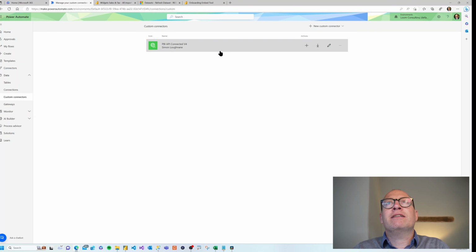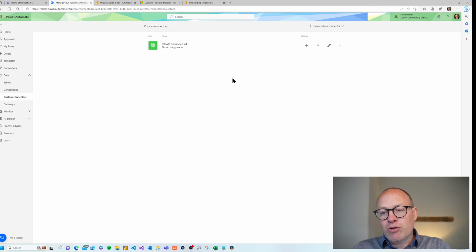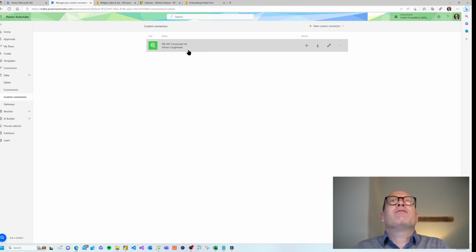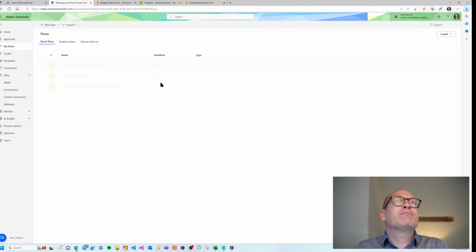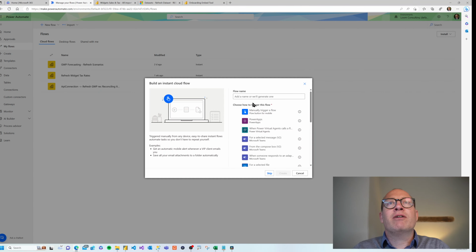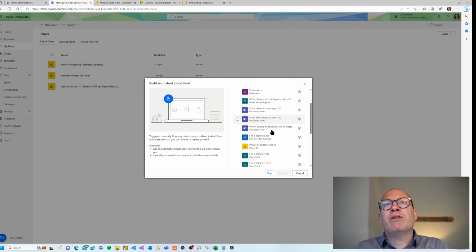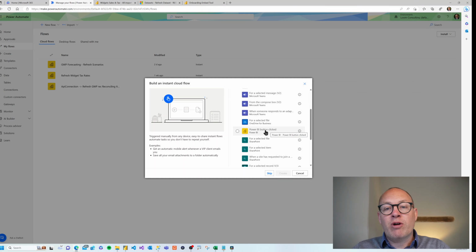Obviously, I've already done that, and this is my custom connector. Now, we need to build a flow for a specific report and tables that we want to refresh. I haven't done that yet for the widgets report, so we can do that now. So let's go to flows, and I'm going to create a new flow. It'll be an instant cloud flow, and this is where you choose how to trigger this flow. Obviously we want to trigger it from within our Power BI report, so Power BI button clicked.